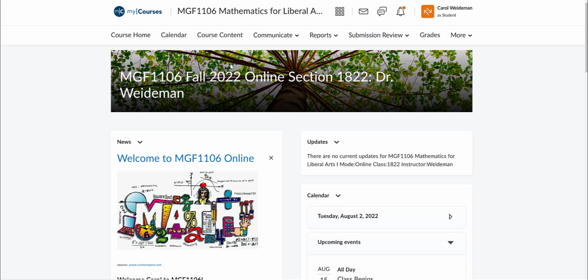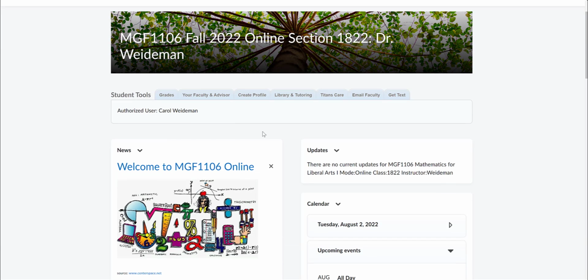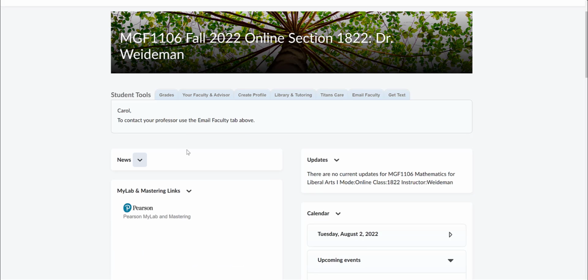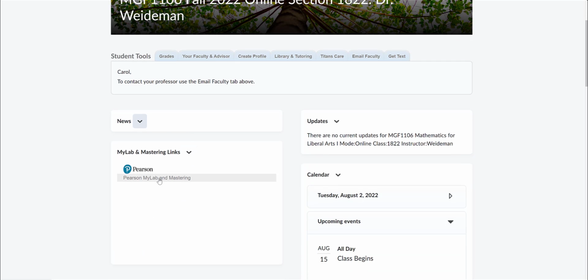So this course uses MyMathLab. Let's just collapse this for a second. Right below the news area is what we call the Pearson widget. And this is what you're going to use to get registered in MyMathLab.